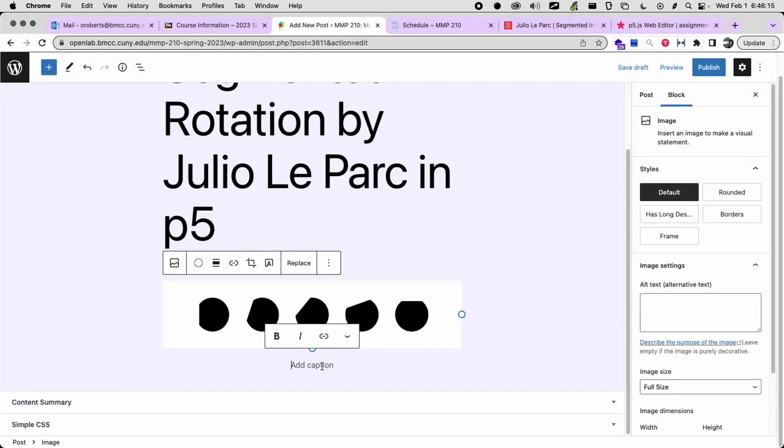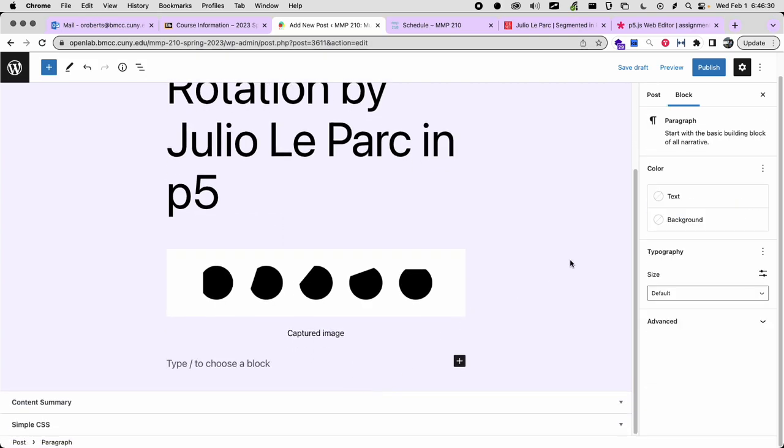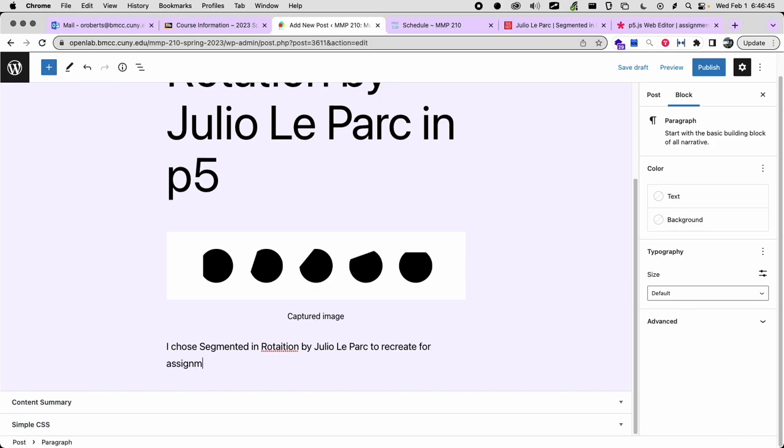And you can add a caption if you want to. You don't need to, but I'll just put captured image. And then we can write a little body in the post. So I can say I chose segmented in rotation by Julio Le Parc to recreate for assignment one.